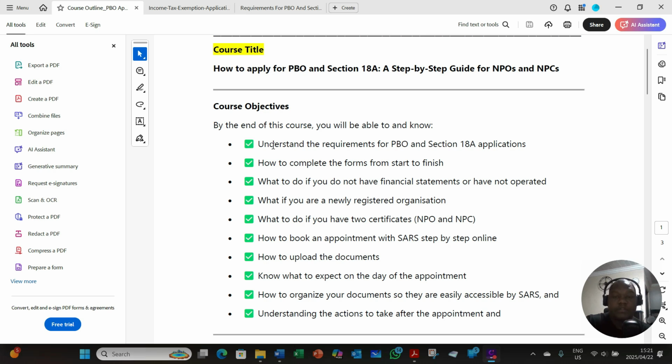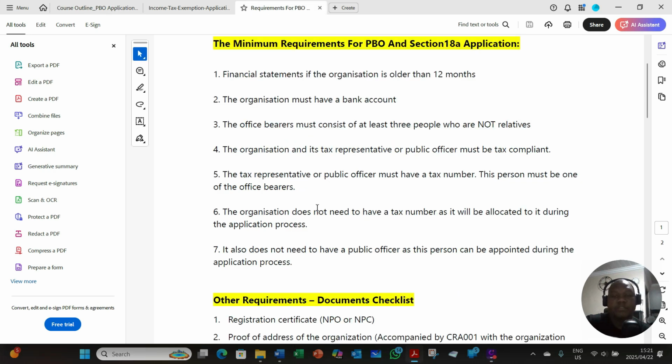So decide whether you need this course or otherwise. In this course, I have shared with you the requirements for PBO application, all the minimum requirements that you must meet, and also the other requirements, which are all the documents that you must have in place when you are applying for tax exemption.